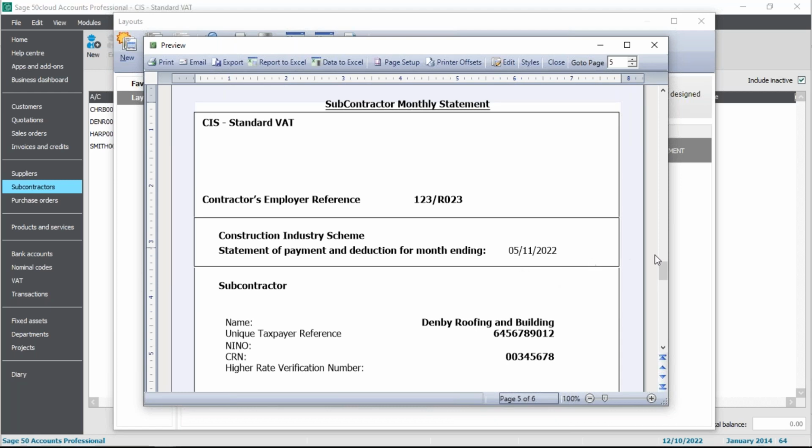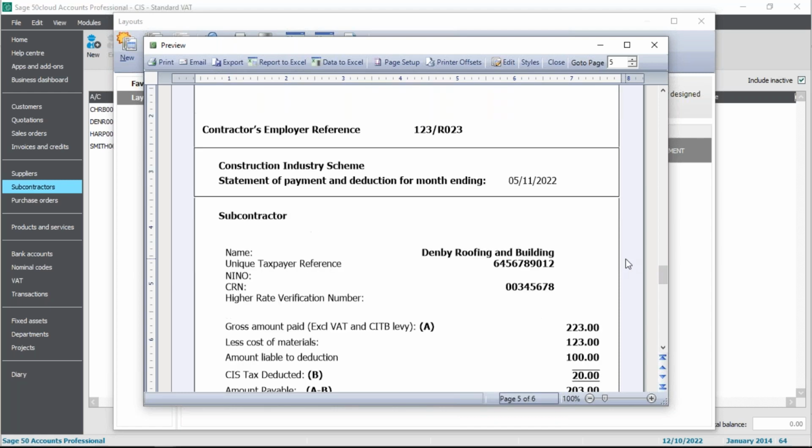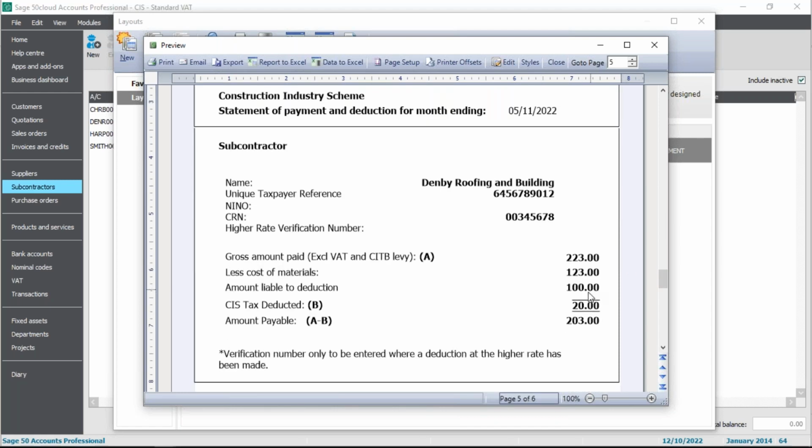Okay, so for the statement to pick up payment, they have to be submitted via the CIS module. So you wouldn't be able to create the statement if you're not using the module for submitting. So the transaction has to be flagged as submitted, and at that point you can create a monthly statement for that subcontractor. As you can see, it shows you everything that HMRC requires, so it shows you how much the deductions have been made on your behalf.